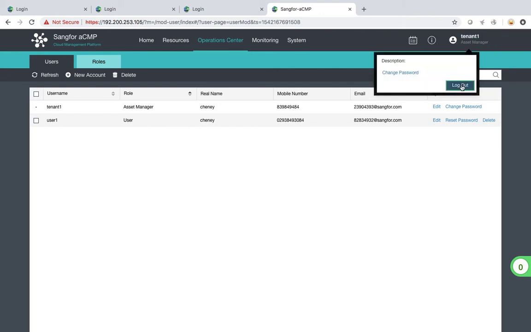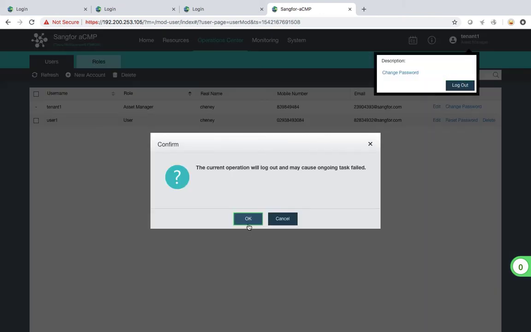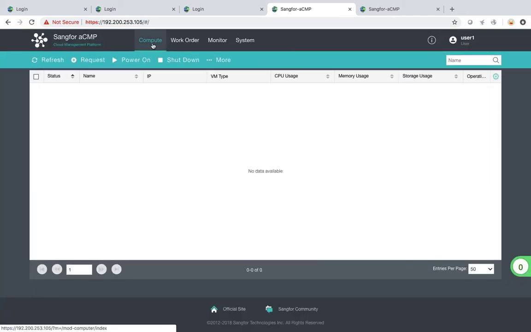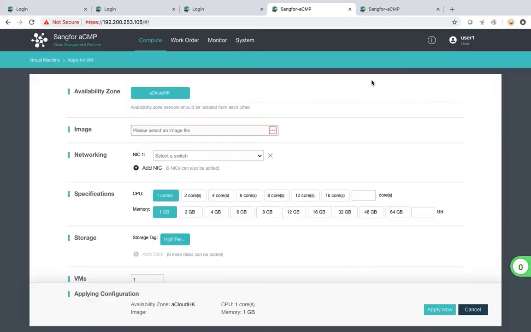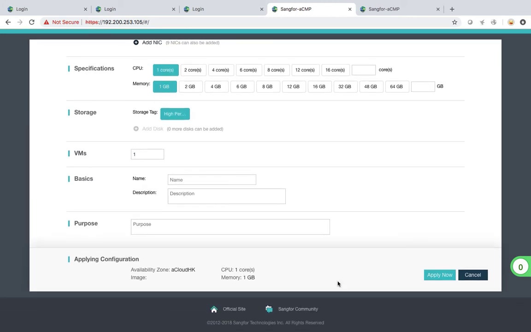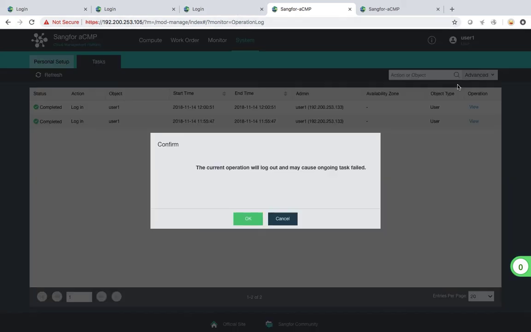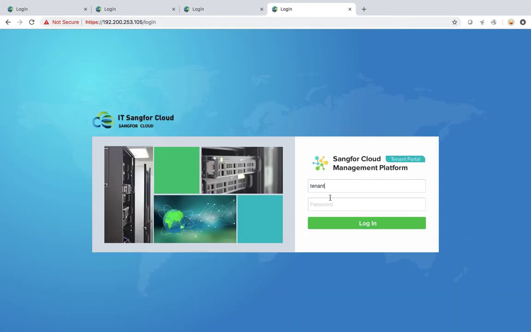Next, log out of the Tenant Admin account and log into the user account. End users can apply for VMs and storage resources on this self-service portal according to his or her requirements. Log out of the user account and let's get back to Tenant Admin.